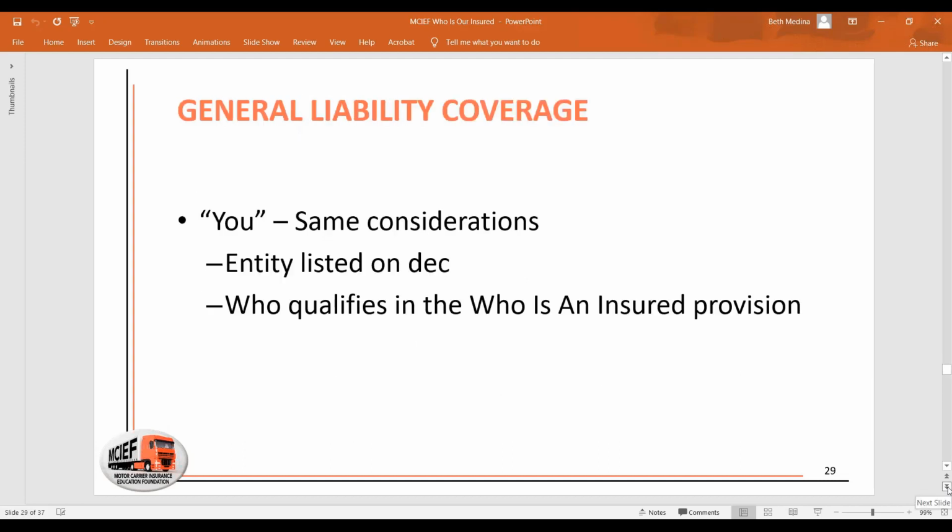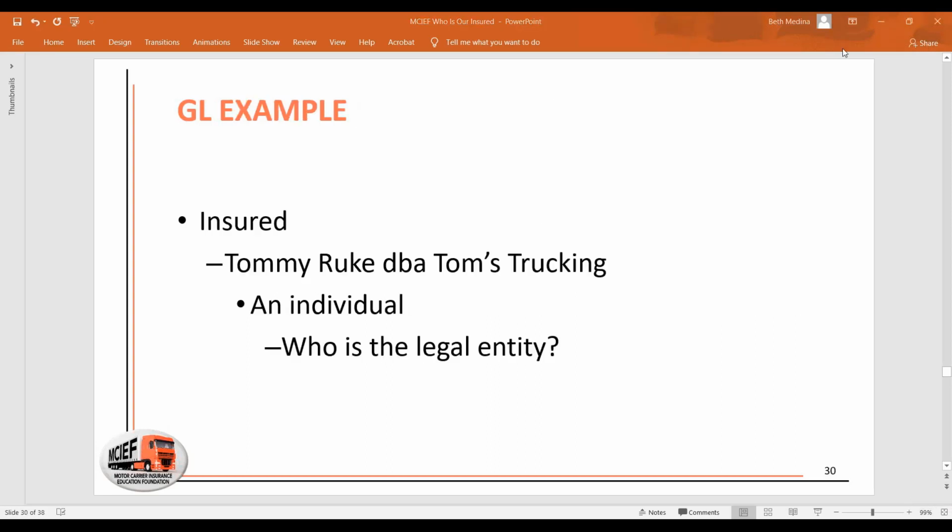So general liability also has the same concern in setting it up. The same consideration: entity listed on the dec. Who qualifies in the who is an insured provision? We have the same exposure here. We're worried about personal activities being addressed by our policy when we end up only wanting to insure the trucking entities. So let's look at a situation where, on a general liability, the named insured on the policy is Tommy Ruke doing business as Tommy's Trucking. As we said in auto liability, the DBA has no limitation or expansion of coverage. So the legal entity is Tommy Ruke.